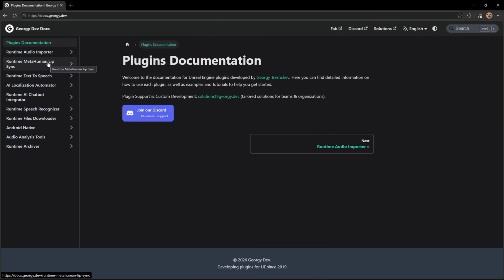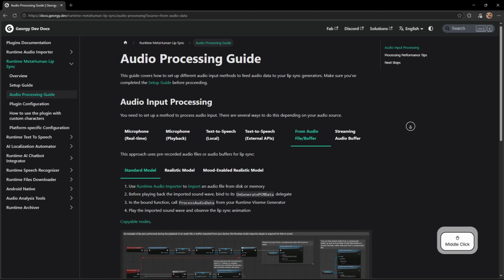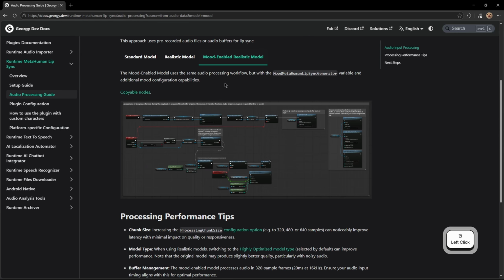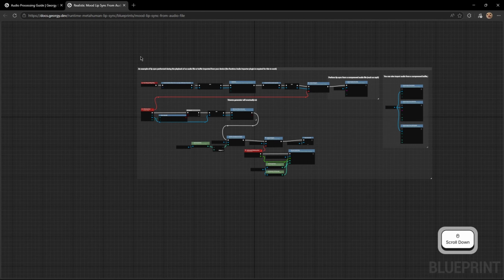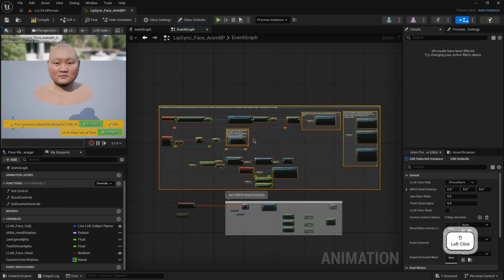Go to the Runtime MetaHuman Lip Sync docs, open the audio processing guide, and choose the From Audio or Buffer method. You will see 3 tabs for 3 different lip sync models: Standard, Realistic, and Mood-Enabled Realistic. In this video, I'll use the Mood-Enabled Realistic model, but feel free to switch to a different tab if you prefer another model. Copy the nodes into the event graph of your animation blueprint.